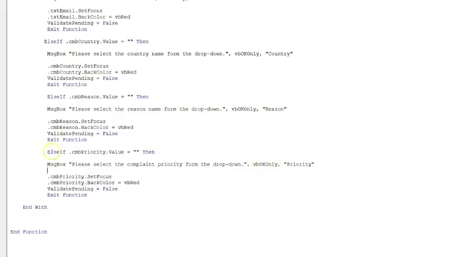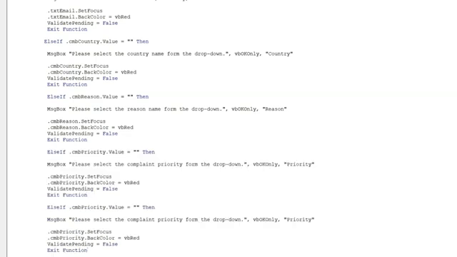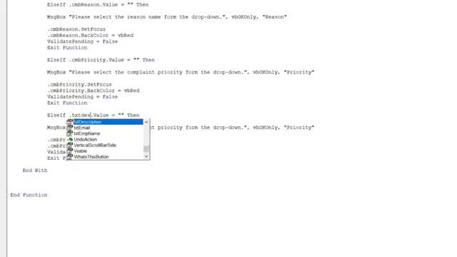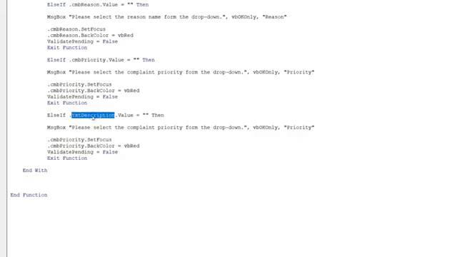Okay, now we have only one thing pending, that is the description, basically the complaint description. So let's copy this code again and replicate this for description. So the name would be txt description, and just copy this and the message: please enter complaint description.